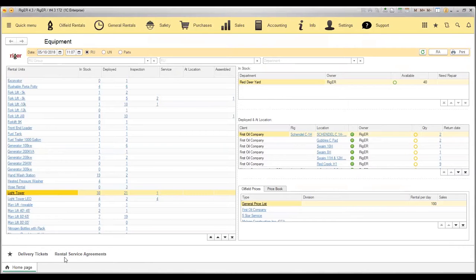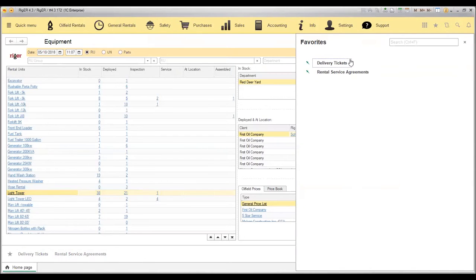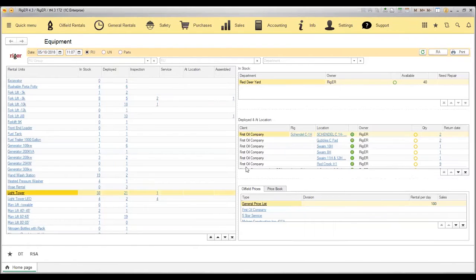Moreover, we can reduce the number of signs and symbols in these items. Again, in the favorites menu, I click Edit this field, and I can change the name of this field to whatever I'd like. So for example, it will be DT, which will indicate the delivery tickets, and RSA will indicate the rental service agreements. I close the menu, and those items are changed.